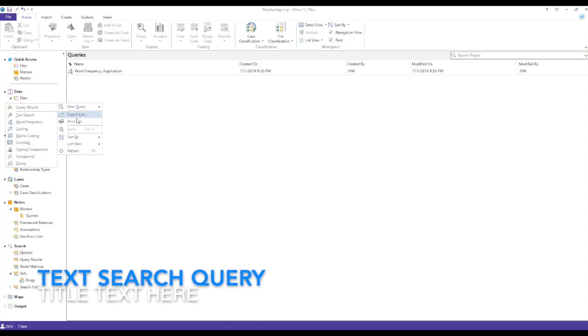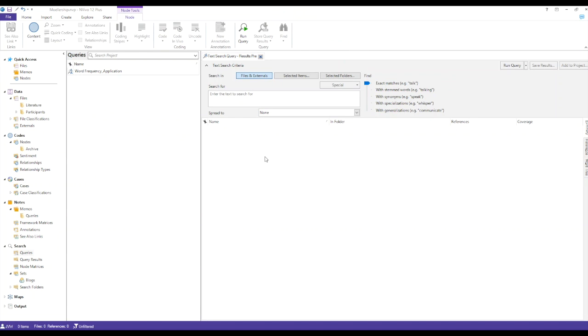The second type of word or phrase query is a text search query. In this query, instead of searching for the most frequently used words, I'm looking for specific words. In this case, I'm still interested in the blog posts.